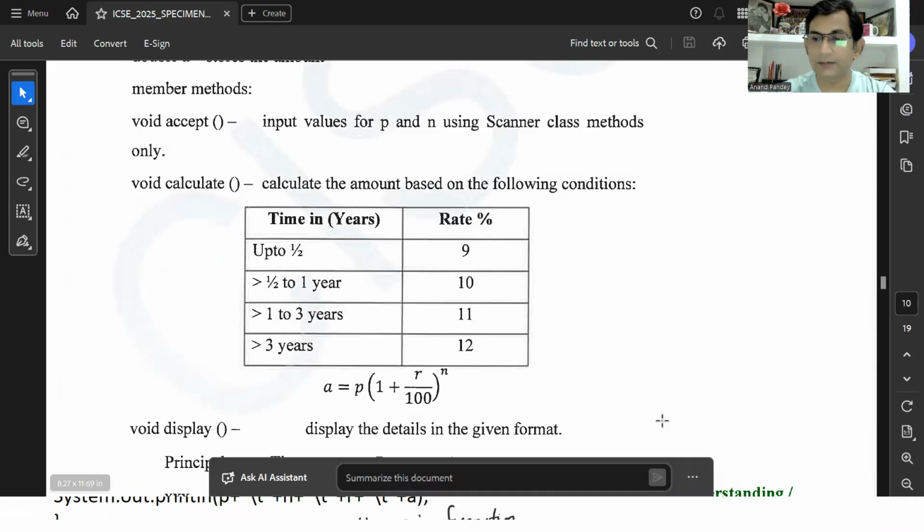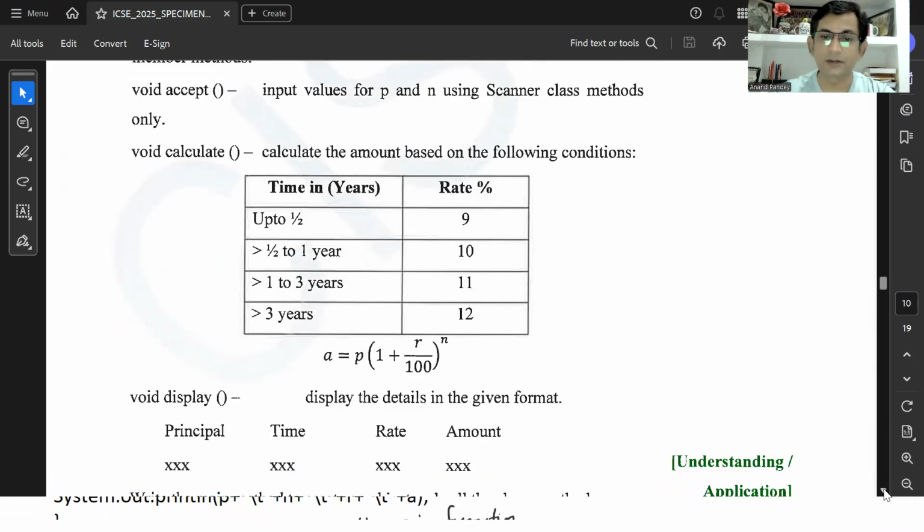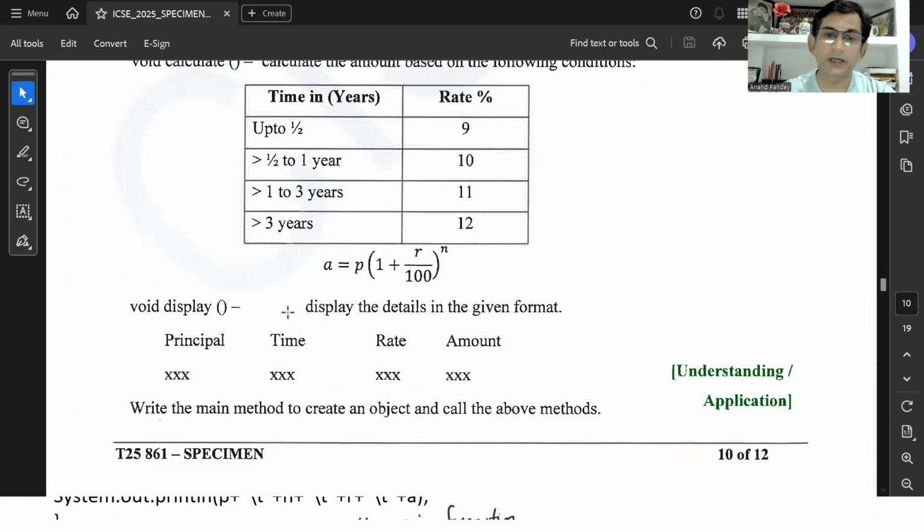And lastly, you'll have a function in which you have to display the details. It is said to display the details in the given format: principal, time, rate, amount. First we have to display the headings: principal, time, rate, and amount. Below principal, we have to display the value of the data member small p. Below time, the value of n. Below rate, the value of small r. And below amount, the value of the data member small a. That is, headings, then below them the values.